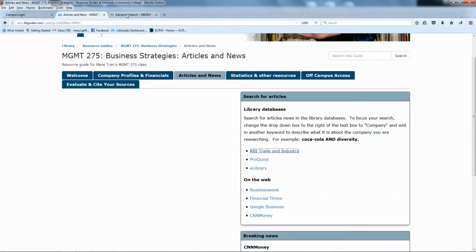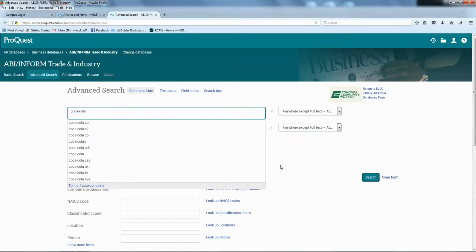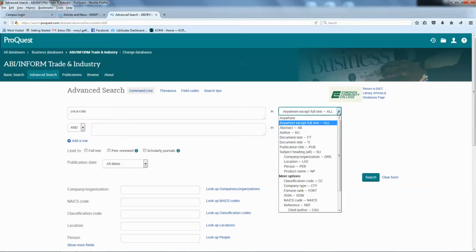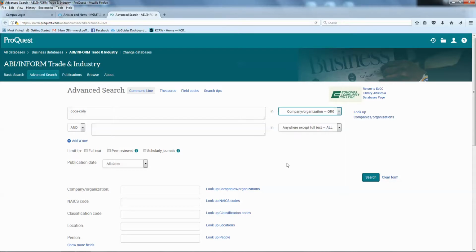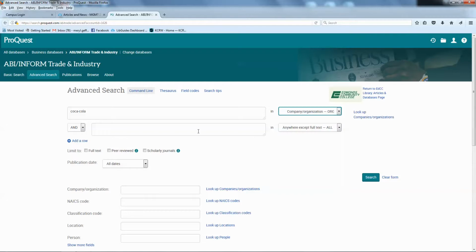So we're going to start with trade and industry since you are looking for company, and you want to use your keywords. So the first thing I would suggest, of course, is to type in the name of the company that you're researching. And what might be helpful is if you drop down to this option right here, company and organization. If you don't get many results, you might want to change that and set it back up to anywhere except full text. But start with that. It might help focus it a little bit.